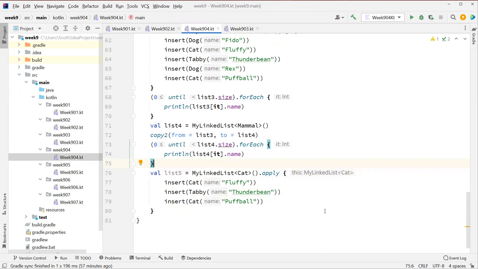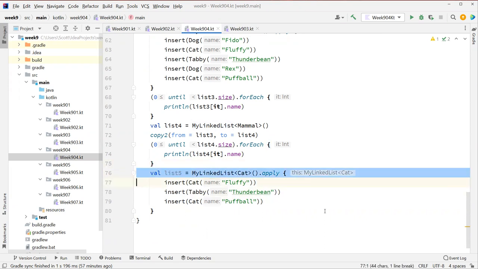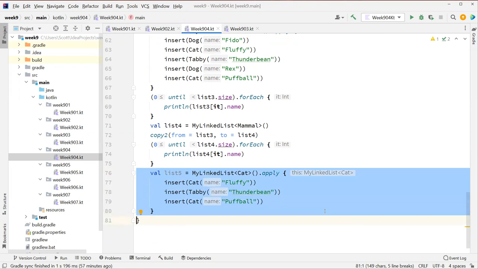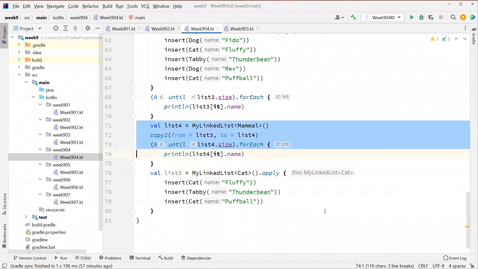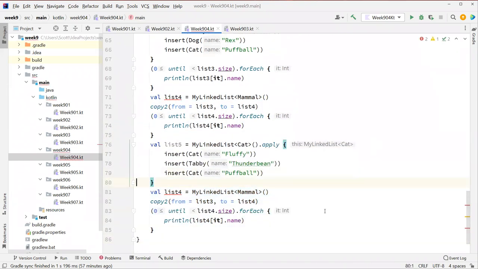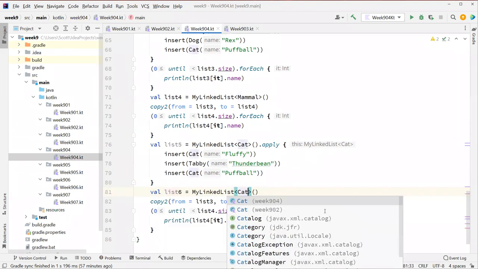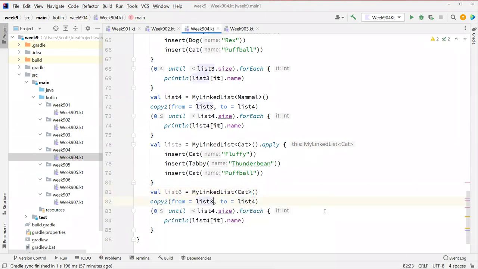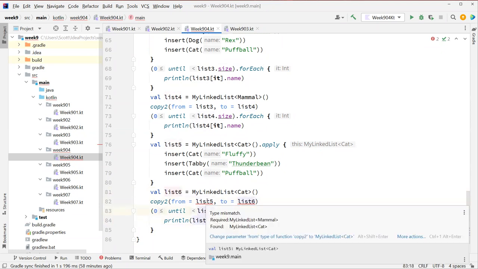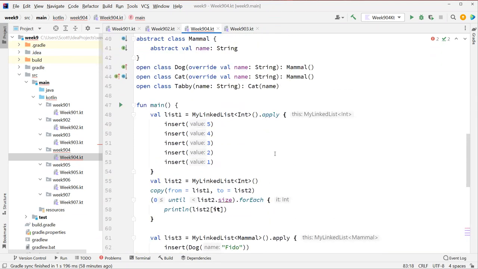Now, if I wanted to, I could copy this from a list of cats to another list of cats. But again, I'm going to have to create another copy function for that. So let's figure out how we can fix that first. I'm going to come down here and say list6 is going to be a list of Cat. And we're going to copy from list5 to list6. We're having this issue because there's no copy function that can take a list of cats at this point.